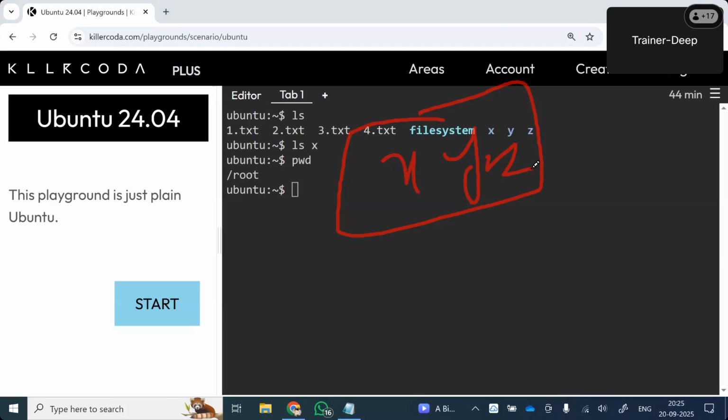Now this is the root, and you want to go inside X. So what should you do? For that you have a command, named what? cd, yes, change directory. As of now you are in the root, and I want to go inside this X. Here two things can happen, guys.